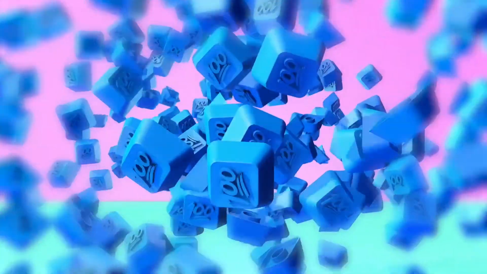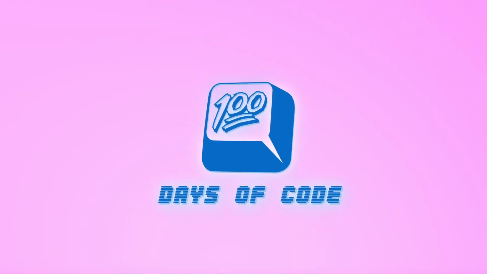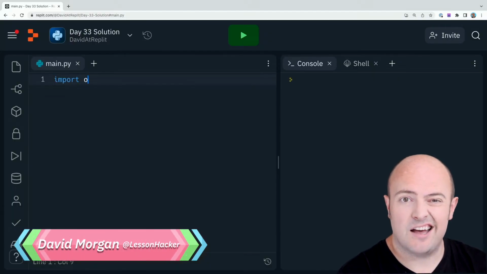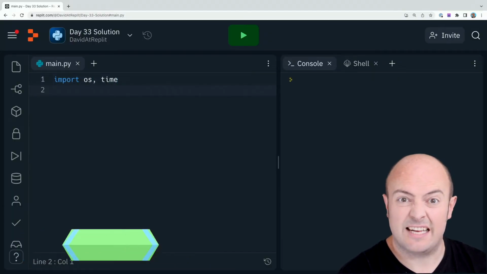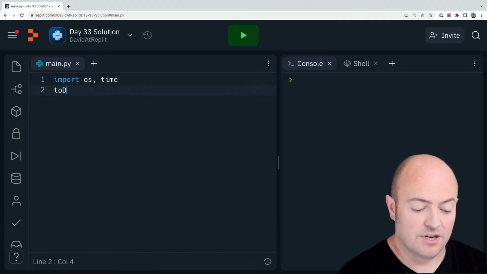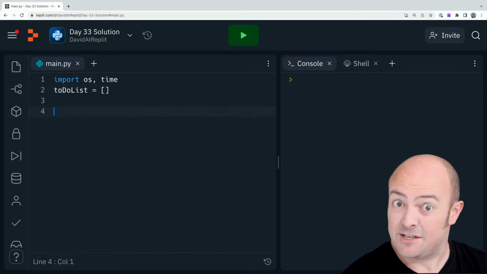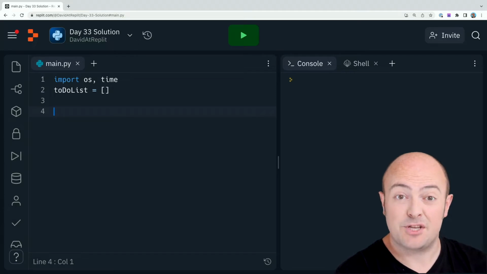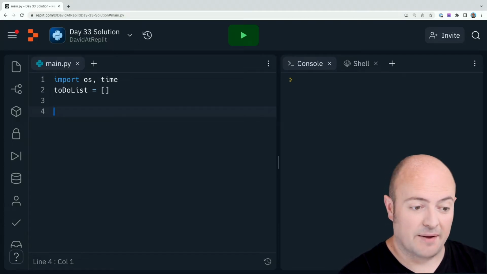Okay, the solution for day 33. So we need to start by importing the libraries we might need. I'm going to import OS and time just so I can clear the screen if I need to. I'm also going to create my to-do list, which is just going to be a blank list, with the 2 square brackets there to get that working.